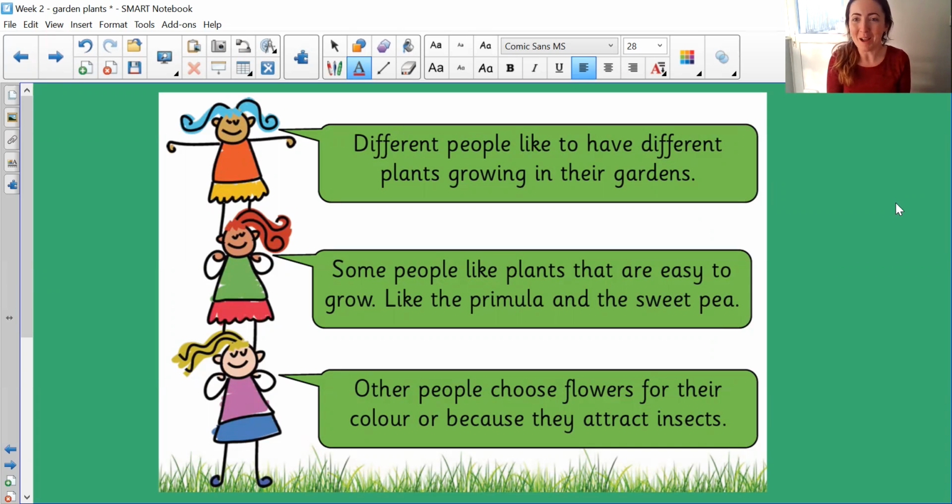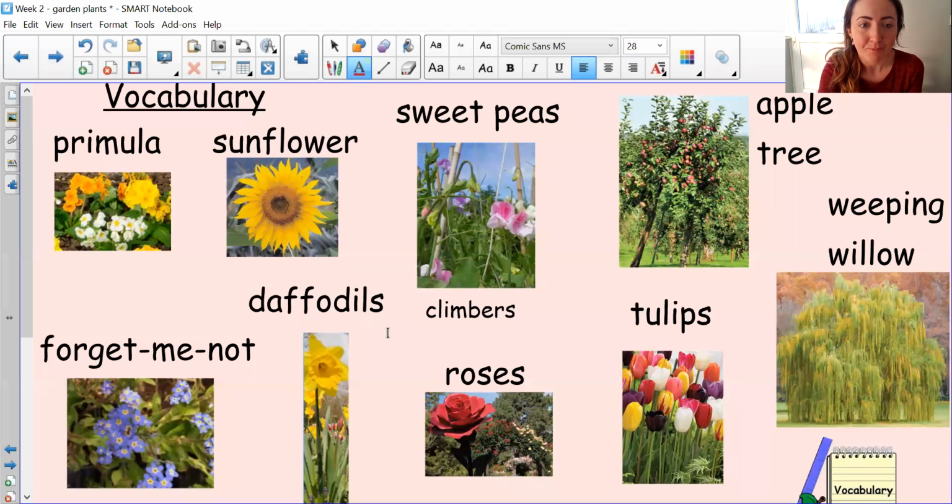So if they've got a bit more time, they can choose the plants that they really like the look of and the colour of or the smell of, or because they know that it will help things like the bees who need lovely flowers to help them survive. So people choose different plants and different things to grow in their garden for different reasons. And today, in a minute, you're going to have a go at designing your very own garden.